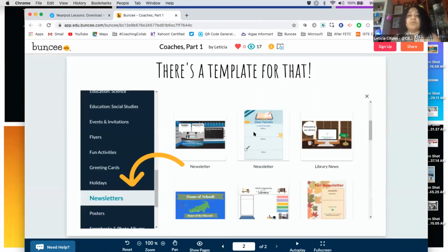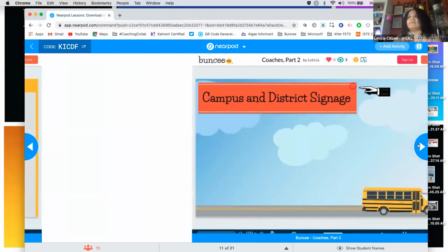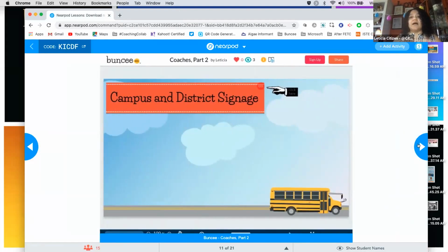Also, when you go into Buncee, there are plenty of templates. When you start a new one, it will give you the option to search for newsletter templates. Some that I created, and some that Amy and other people have created, are also there, and you can copy them and make them your own. Okay, so that's one way we use newsletters with our teachers.